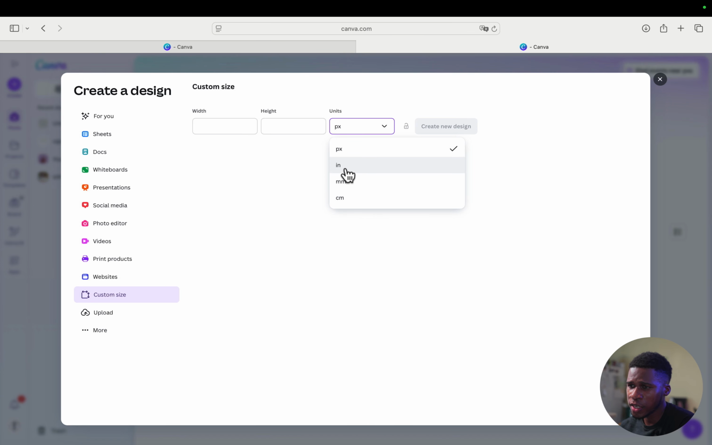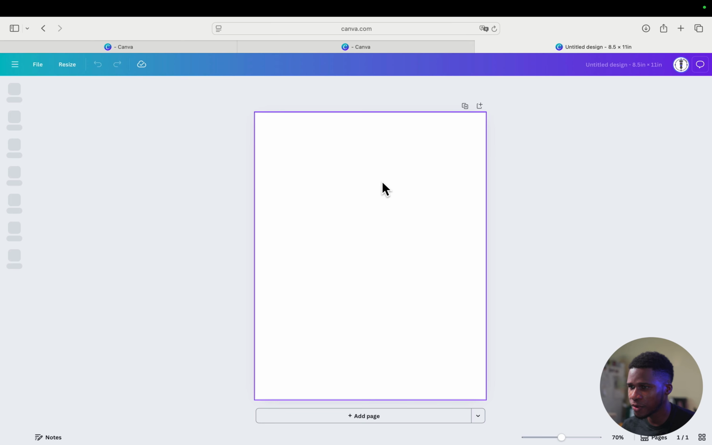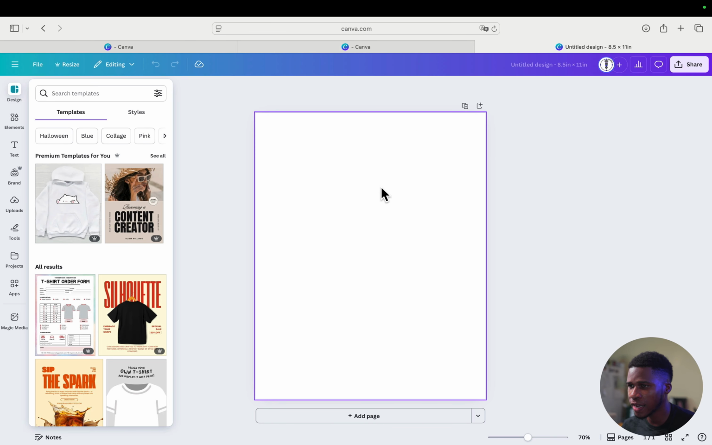So if you're working on a document that is like a letter size or so, you could just change it to inch, and then you could put a width to be like a letter size, which would be 8.5, and then you could change the height to maybe 11 inch, all right, because we're using a letter size, and normally that's a letter size document. So you could set it up like that, and then you can just click create, and now you have created your custom design size.